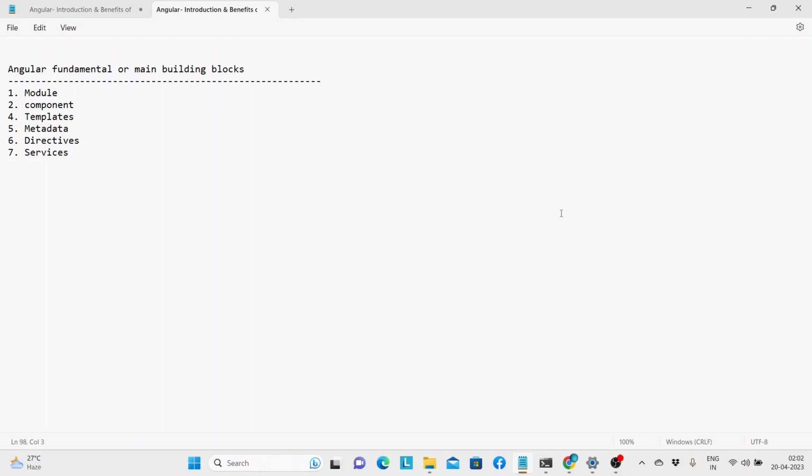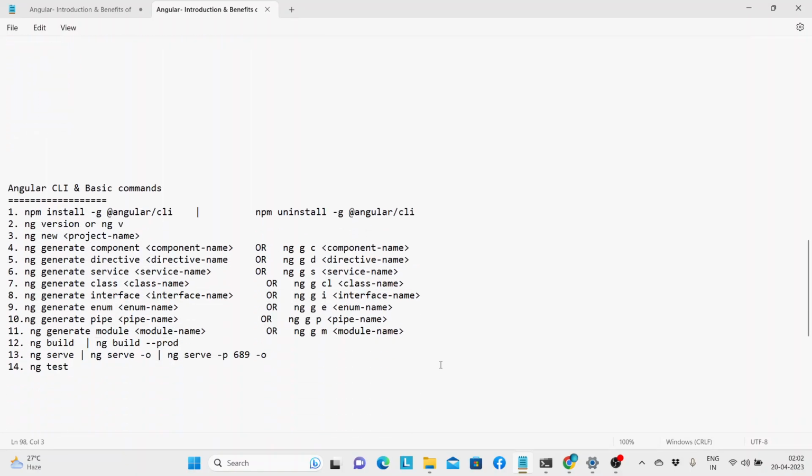Component: we can say a component is the basic unit of UI in an Angular project. A component contains an HTML page, meaning a template, a TypeScript class and also CSS, and using this combination one portion of an Angular page is rendered. We will learn template, metadata, directive, services later in a later session.